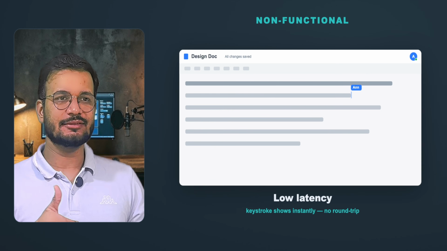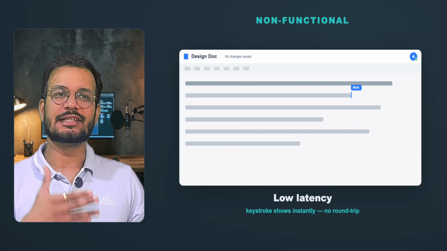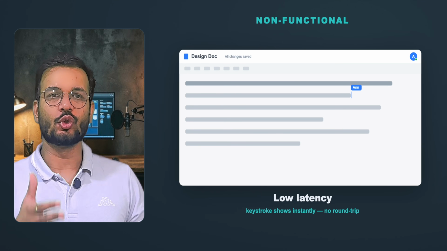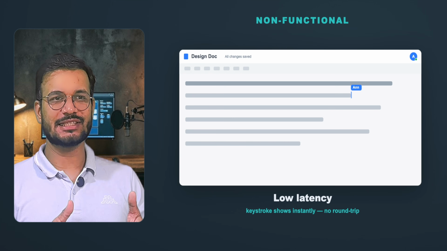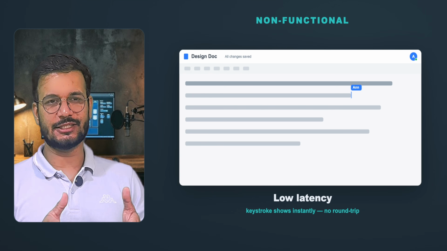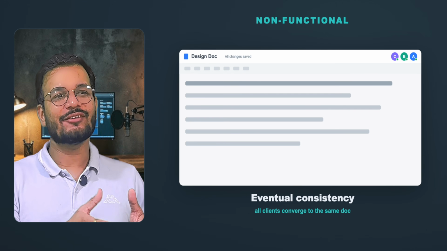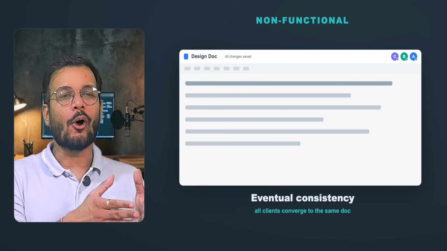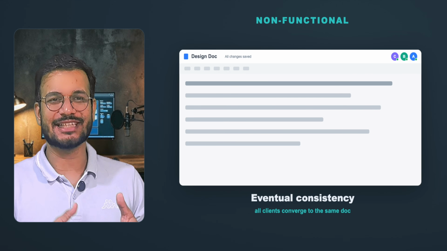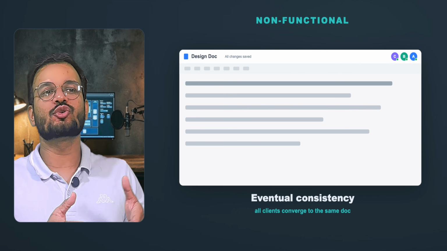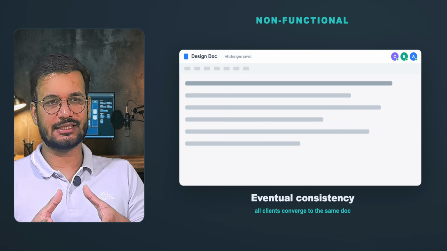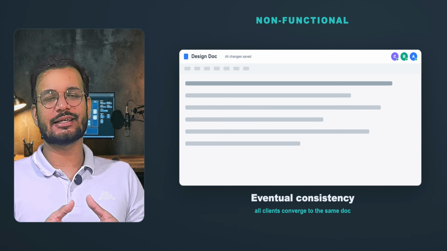First is latency. Local edits must appear instantly in the local client. No waiting time for round-trip confirmation. This is called optimistic updates. The user should never feel latency when they type. Then we have eventual consistency. All clients must converge to the same document state. Even if two clients are temporarily out of sync, they must end up with identical documents.